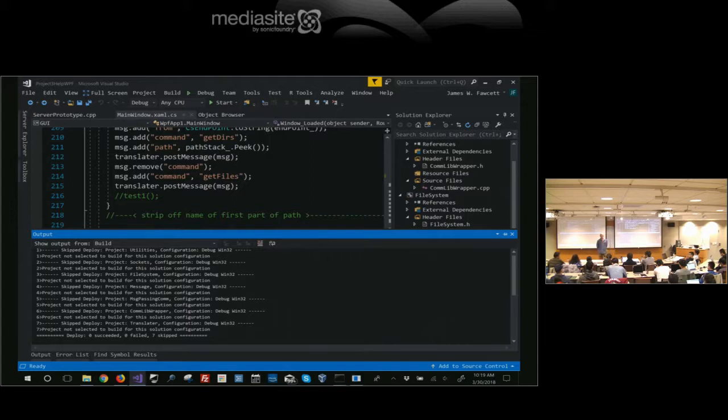Any other questions about project work? Yes. GUI and server prototype will be two different processes.